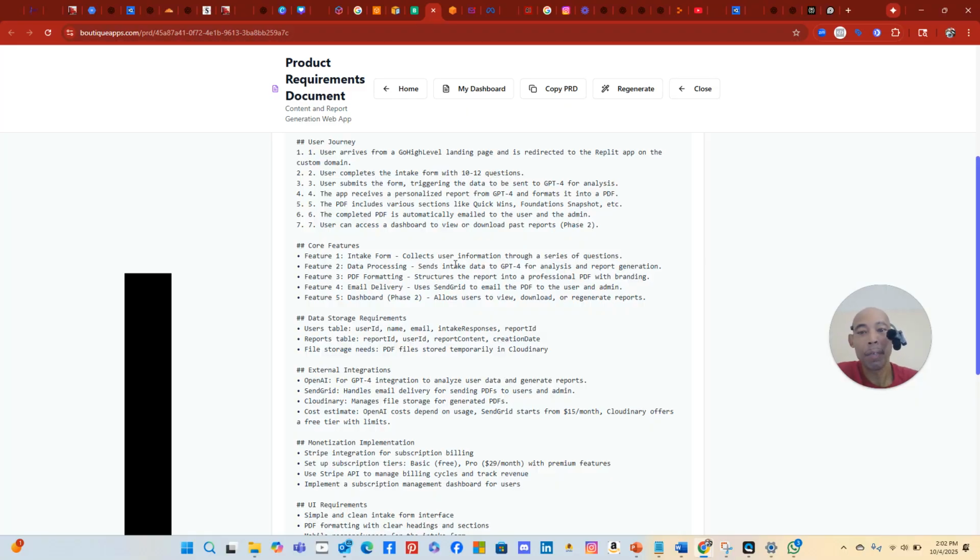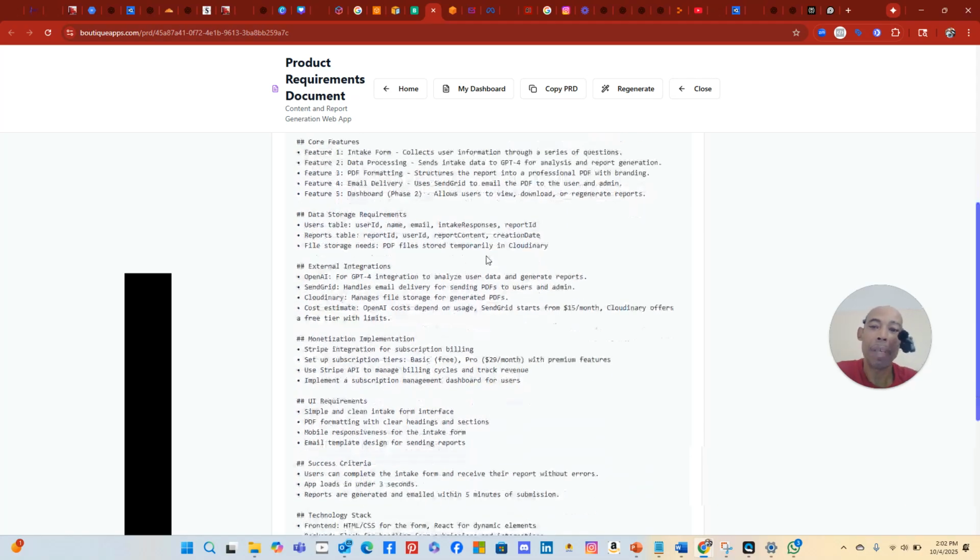Core features: intake form collects user information. Feature two: data processor sends intake data to GPT for analysis. PDF format and structure report. Email delivery: use SendGrid mail. No, we won't use SendGrid. We use GoHighLevel API. I should have said that, but I did not. Feature 5, dashboard. Phase 2, allow users to view, download, and regenerate reports. Okay.